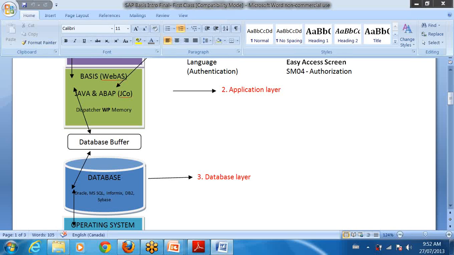to the database. That layer is called basis. Now they call it web application server. So why do we need a web application server? To connect to what? What is that layer?